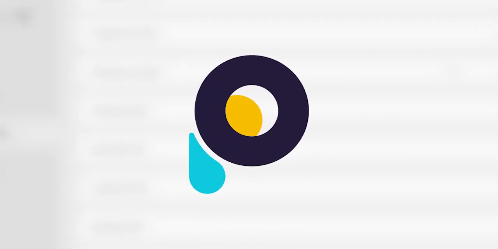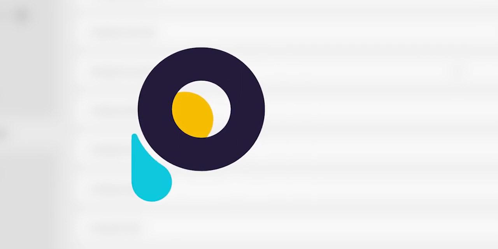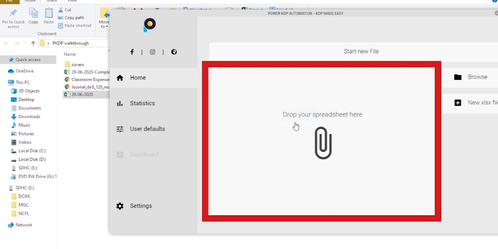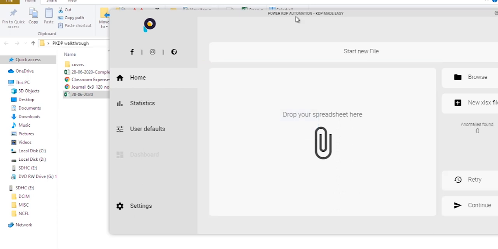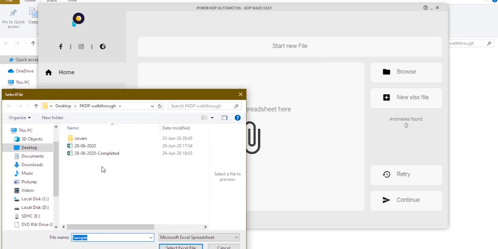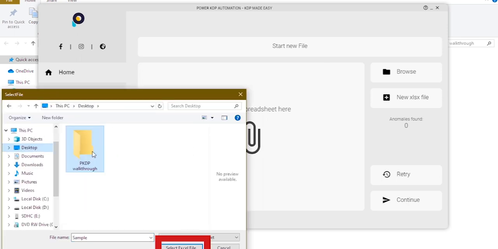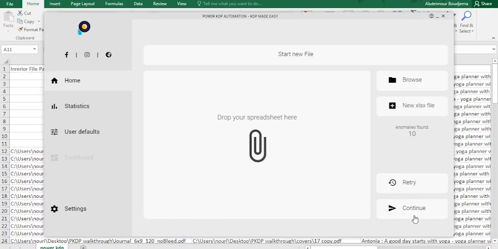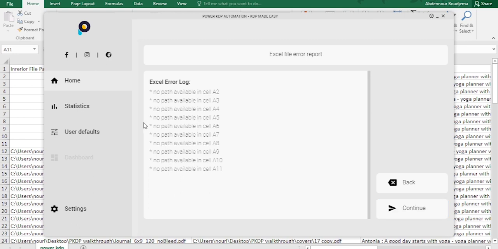Now that you're familiar with the terminology, let's dive right in. In the home section, you can drag and drop your formatted spreadsheet on the designated area. More on this later. Or you can select it manually by clicking Browse and navigate to your spreadsheet location, then clicking Select Excel File. Automatically, PKDP will verify your spreadsheet for any anomalies and provide you with the number of errors it has encountered. You can find a detailed report of these errors by clicking Continue. You can manually correct these errors, save your spreadsheet, then click Retry to re-verify your spreadsheet.